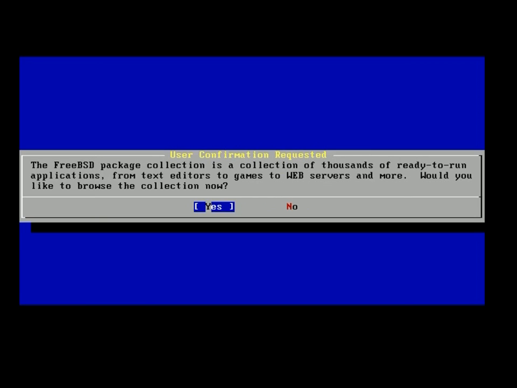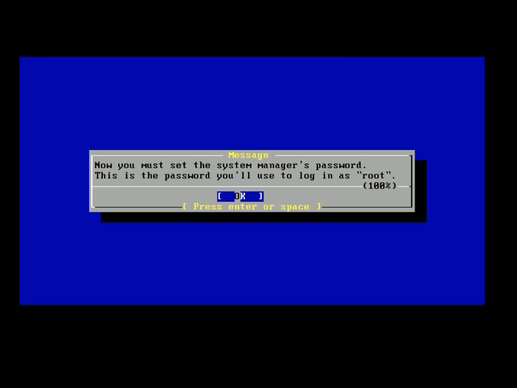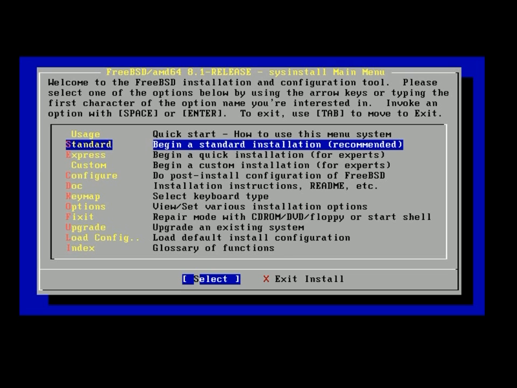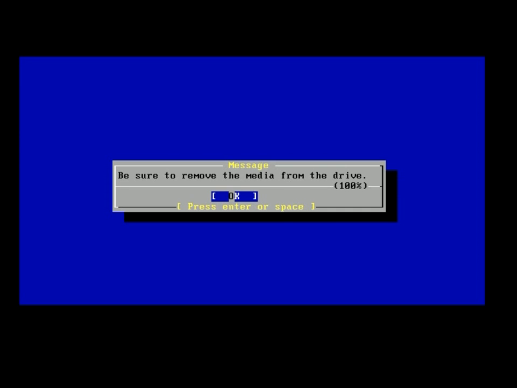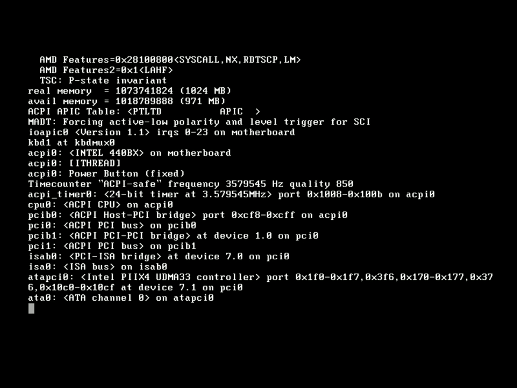No, we don't have a mouse. No, we don't want ports. No, we don't want to add an initial user account, because our installer will do that. Now set up a root password that you can remember, and then exit the install. And it's that easy. Now the machine will boot up off the hard disk.